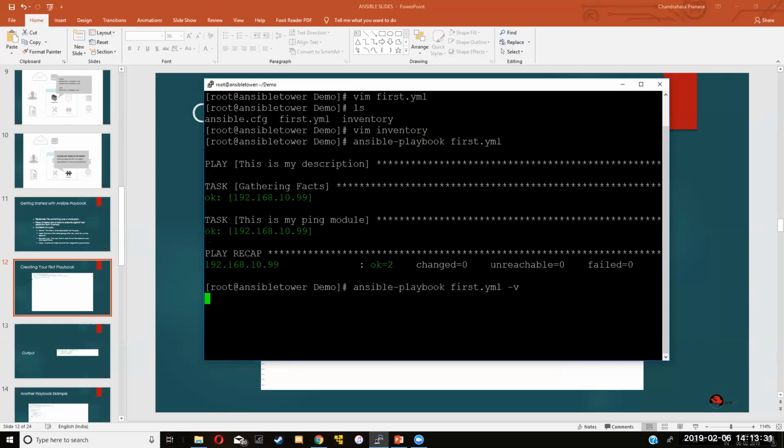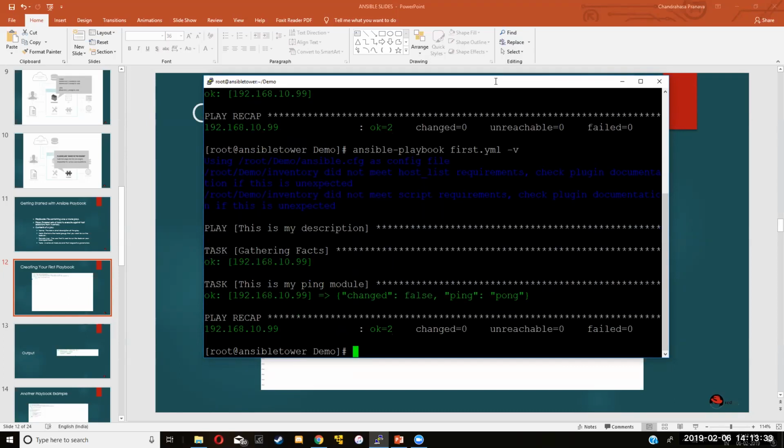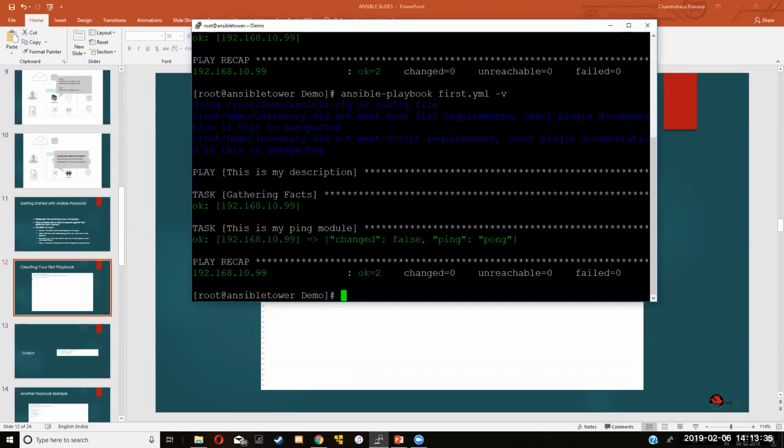Let me give a more verbose output so that you can better see what's going on. Can you guys see the font, by the way? Is it big enough? Do you want me to increase the font? No, it's fine. It's fine.